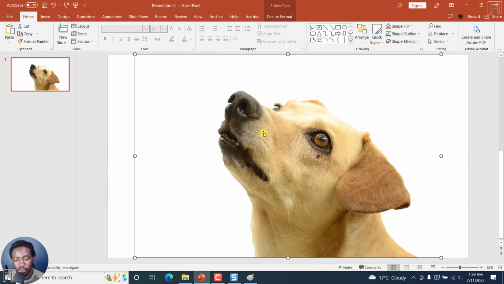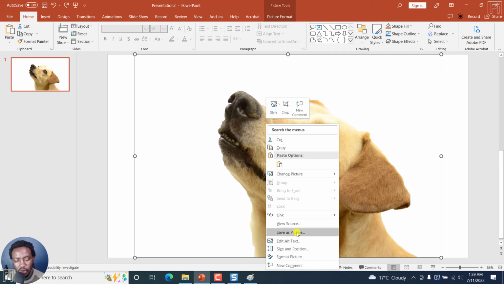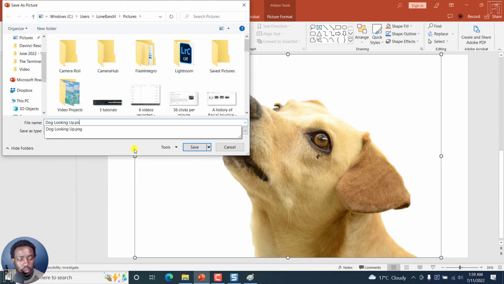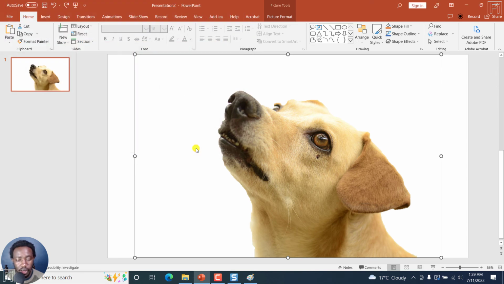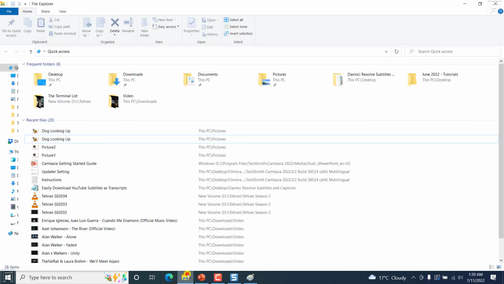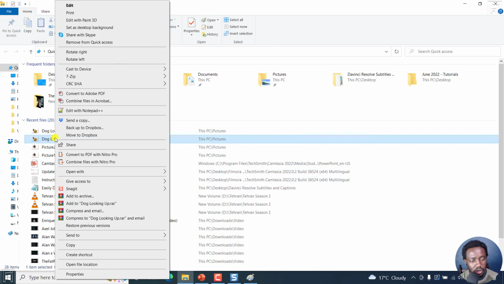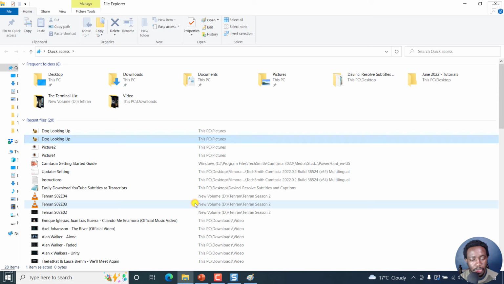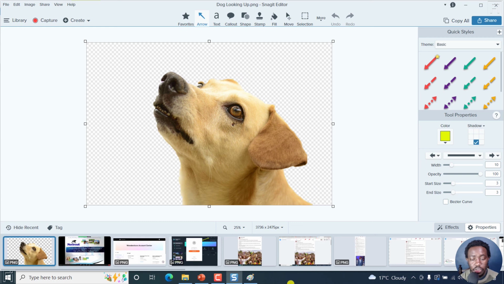Now I'll show you the alternate. If I right click on this and click on Save as Picture, let's say dog looking up, and then we save this one as a JPEG File Interchange Format. Click on Save. Now if I take you to that folder, we have our first picture here, and I can just say Open with, let's say, Snagit Editor. If I do that, you'll notice that inside the Snagit Editor our picture is available, but this background has a transparency.